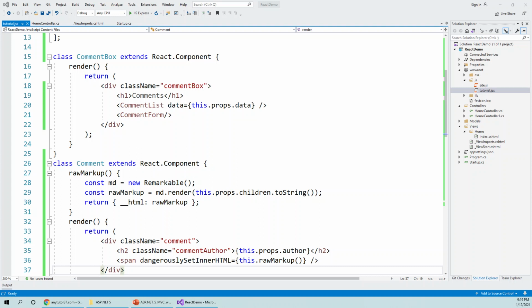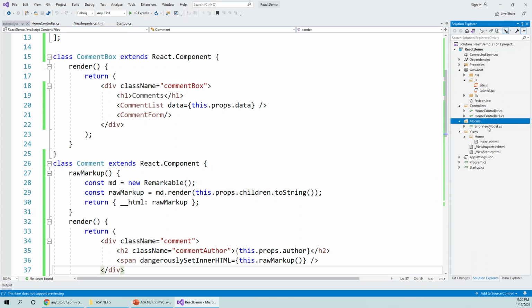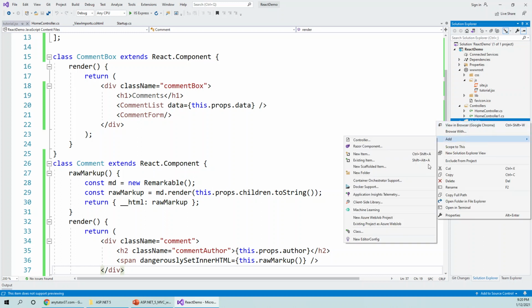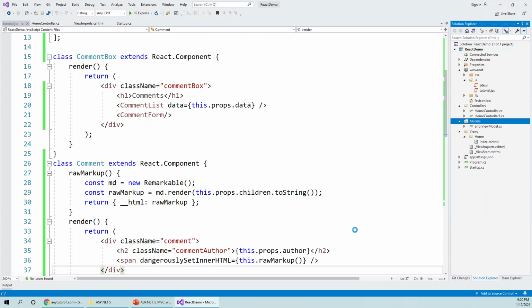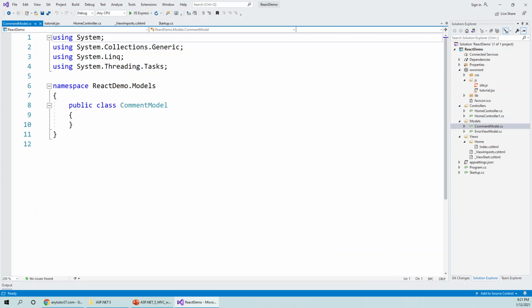Now, we need to first create a C# class to represent our comments. I should have a Models folder, which is there because I used the MVC template. I'll create a CommentModel.cs class. Accordingly, I'll right-click the Models folder. At the moment, we have just the ErrorViewModel, so I'll add another class and name it CommentModel, then click Add. So the CommentModel class is added.